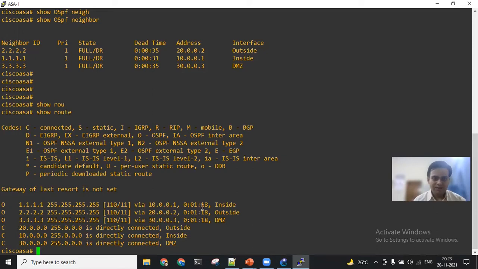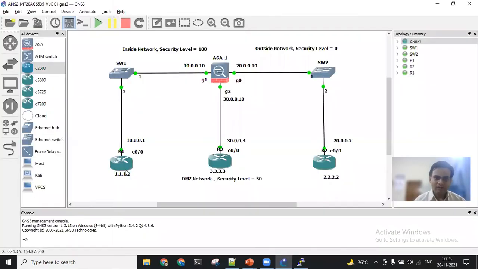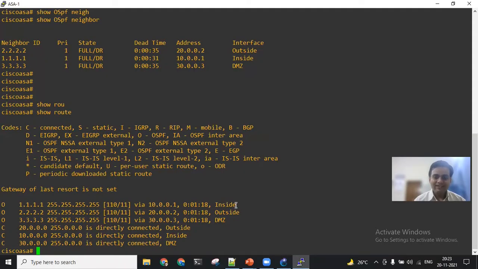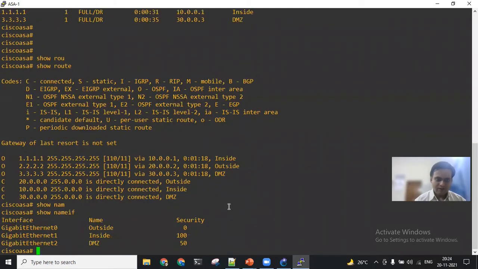Via OSPF, we can also see that these networks are connected. These loopback addresses, these routers, are connected via these interfaces. These are the zones. We know that there are security levels associated with these zones. If I give the command show nameif, we can see that for these zones we have security levels, and based on the security levels, by default, even if you do not configure any specific access list, we can see some particular behavior.